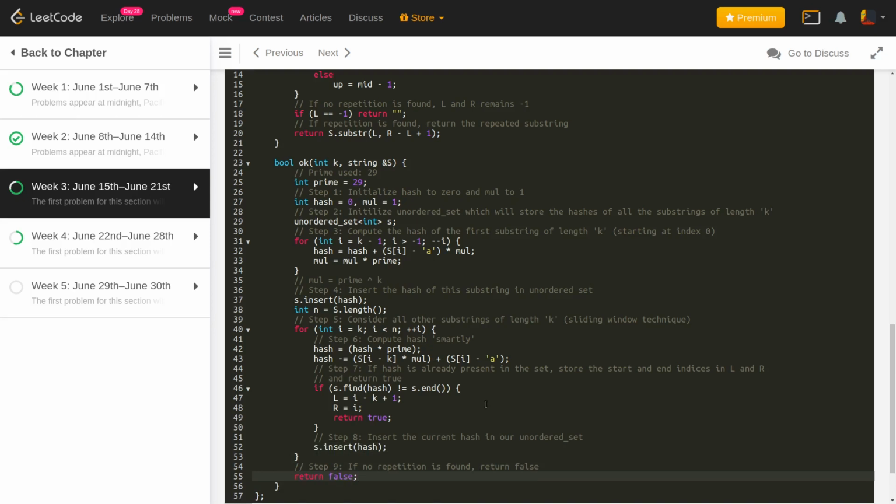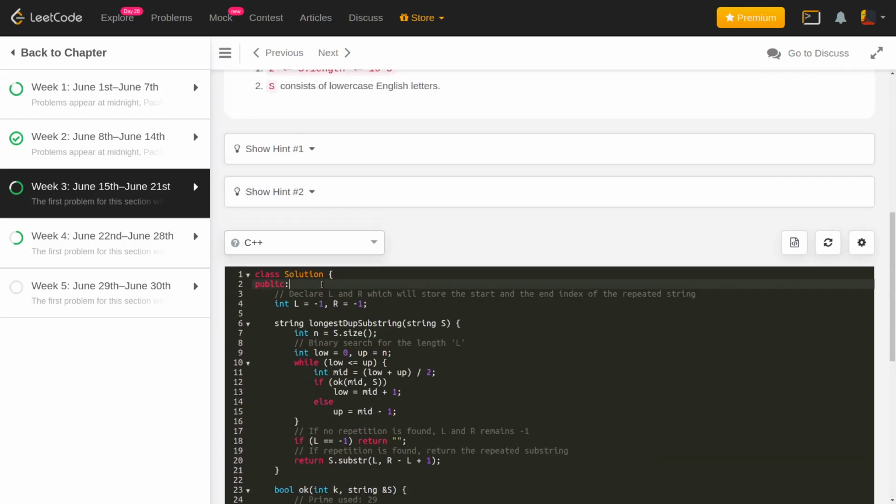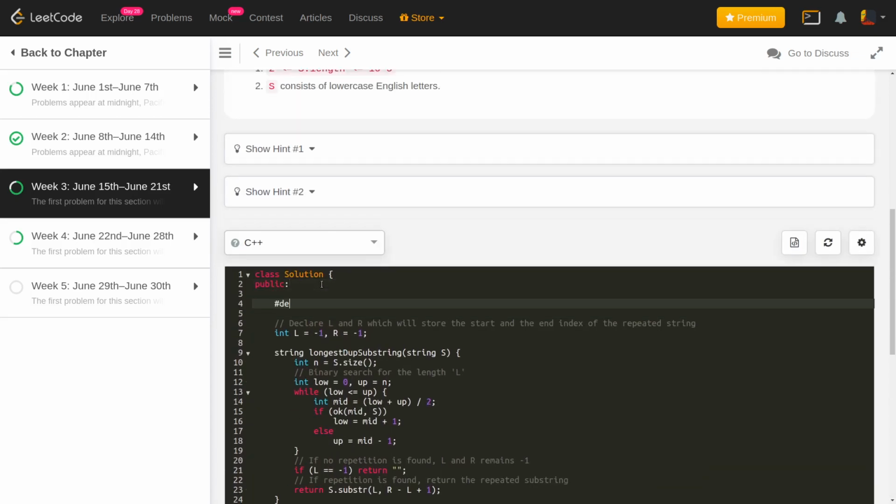Okay, now you might have a question: when I'm multiplying with this number, this might definitely overflow, right? And this is where the tricky part comes into the picture. What I'll be doing is, instead of using int, I'll be defining int as unsigned long int.